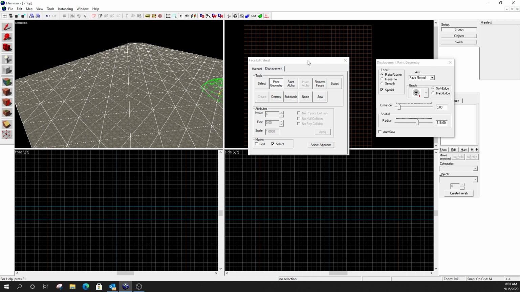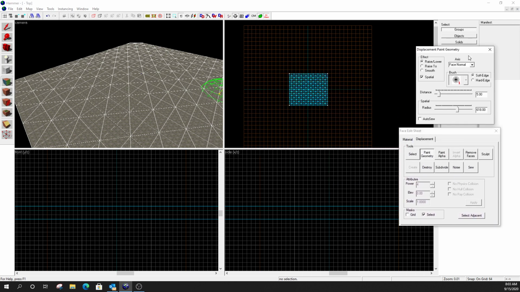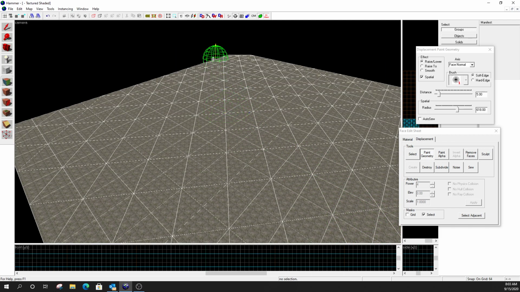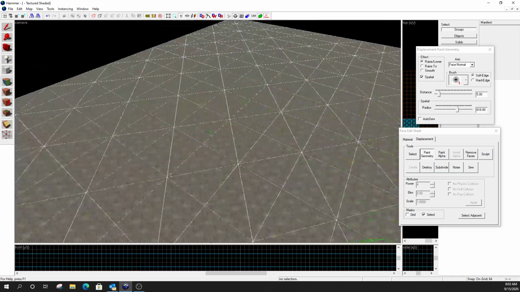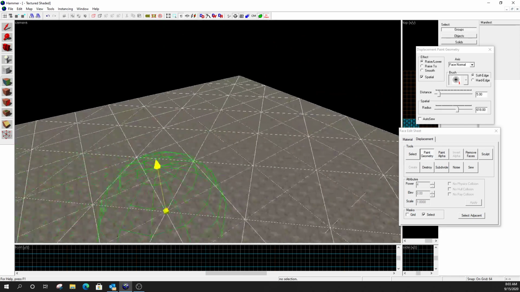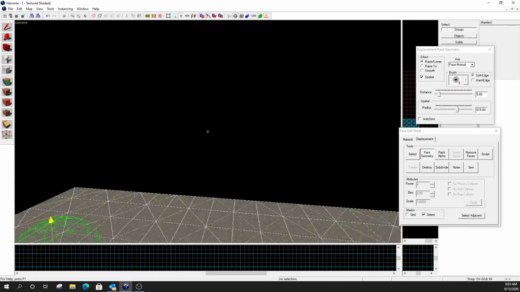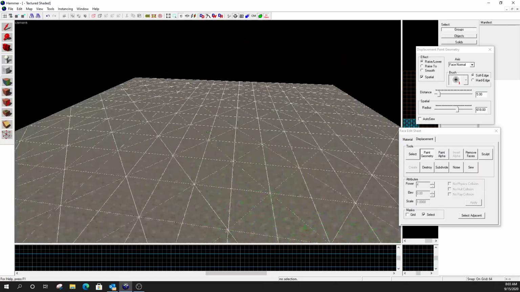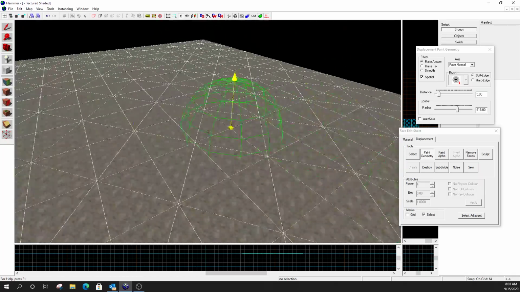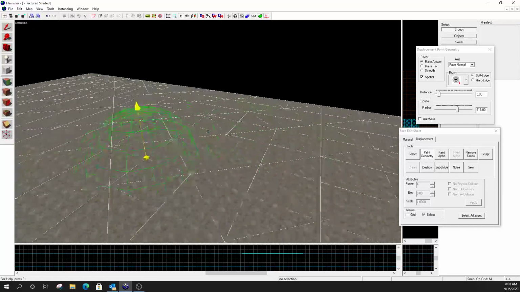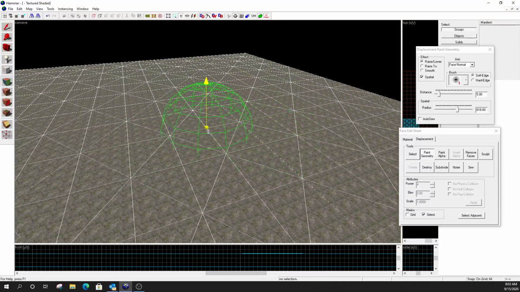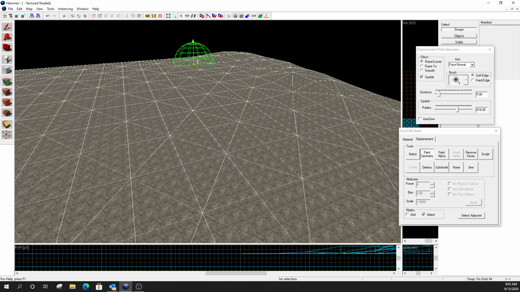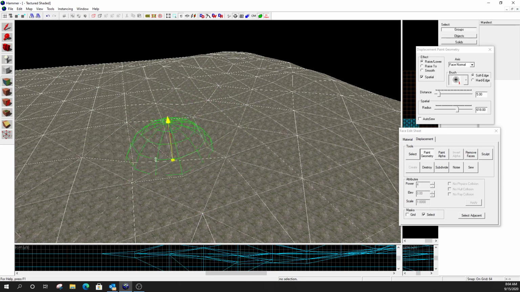So I'm gonna move this stuff out of the way here. And then I'm gonna go ahead and maximize this window. All right, so first off, the raise and lower tool does not work when you're flying around. So you know how you press Z to fly around? When you're flying around, the raise and lower tool does not work. So like right now I'm clicking raise and lower and nothing's happening, okay? But when I press Z, so now I'm not flying, right? Now if I left click, it raises the terrain. And if I right click, it pushes the terrain down.